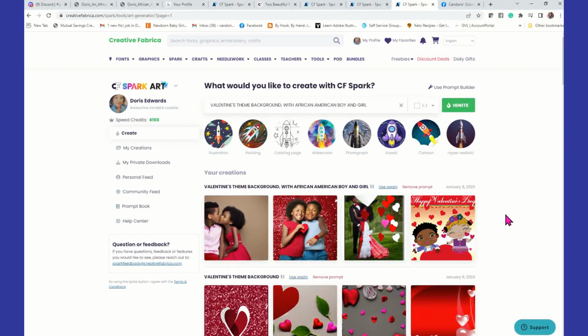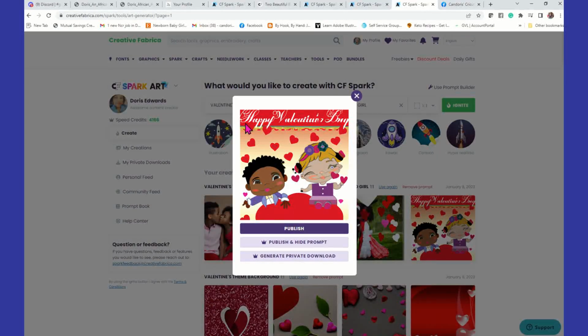Okay, so look at what we got. Great, great, great digital images here, guys. We have this one on the far end. It actually says Happy Valentine's Day, pretty much, and then it has a cute little boy and girl on it. You can publish it, and that means that everyone can see your work and what prompt you're using, or you can publish and hide your prompt, which means that you're publishing it, but the prompt you keyed in will not be visible. Or you can generate this to your private download. So I'm going to put it in my private download just so you can see what that's going to look like here in a moment.